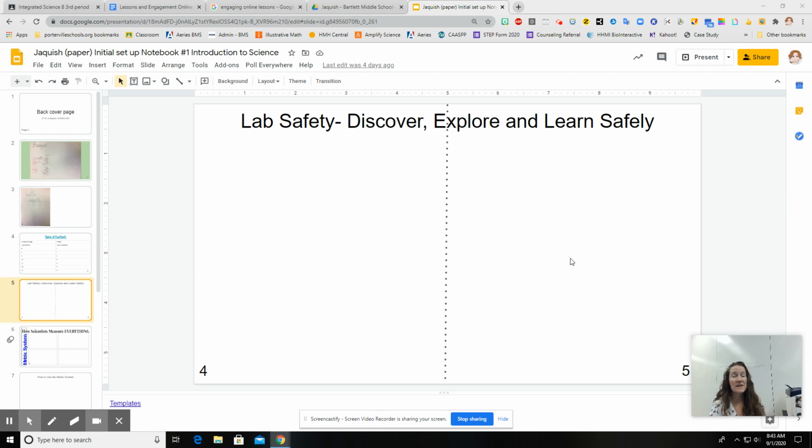Hey guys, so there's a little bit of confusion on how you're going to do pages 4 and 5 in your notebook, whether it be digital or a paper notebook. So I'm going to hopefully clear up some of those ideas for you. What we wanted you to do as a science department is look over our class rules and the contract that we've given you for lab safety.